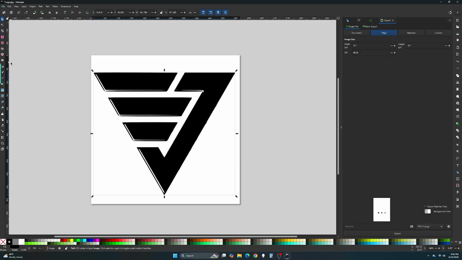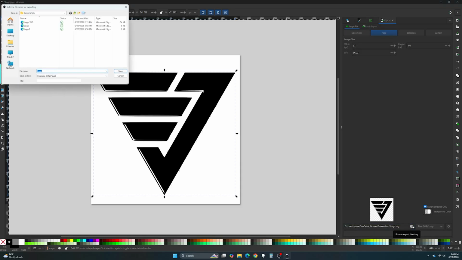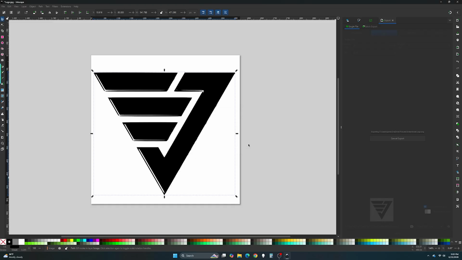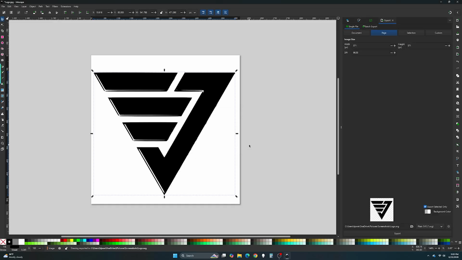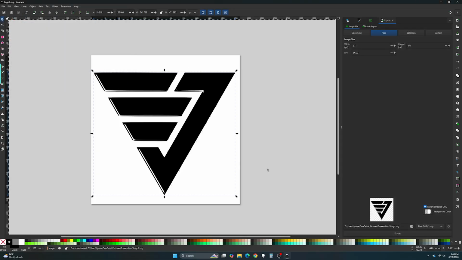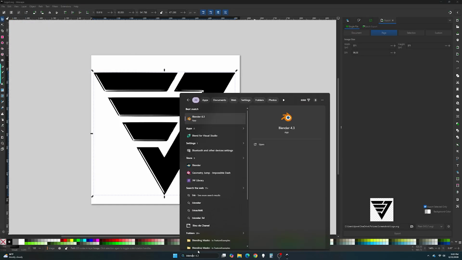So now we're going to export it and save it, selected only, and then we're going to save it as an SVG file. There we go. And it's saved to screenshots, and I already saved it once in testing, and so I just replaced it. So now that we have it in Inkscape, I'm going to save this project, and then I'm going to import this into Blender. So let's do that now.